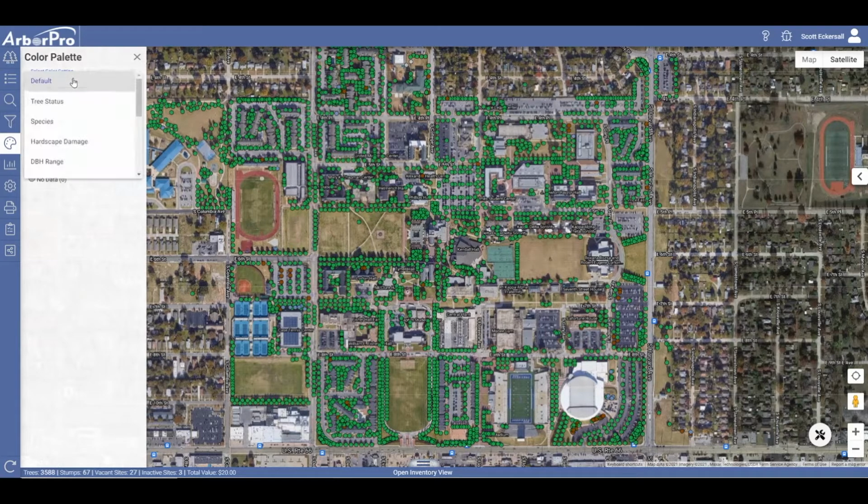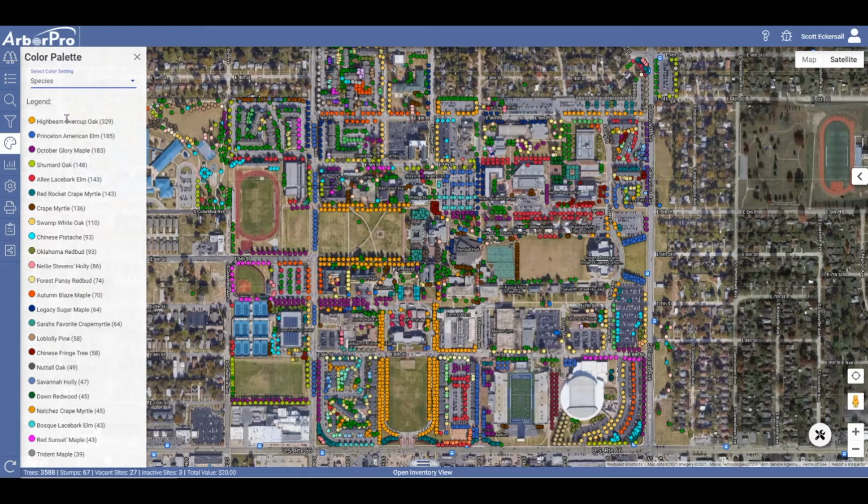If we wanted to color code by species, we could click here and go to species. ArborPro comes up with a random color palette on the fly and shows where all the different types of trees are. It also provides this legend that is sorted by number. Our predominant species on campus at the University of Tulsa is high beam overcup oak, and we see quite a few of those around here. And then we have Princeton American elm, Octory glory maple. So a really good heterogeneous mixture of species.